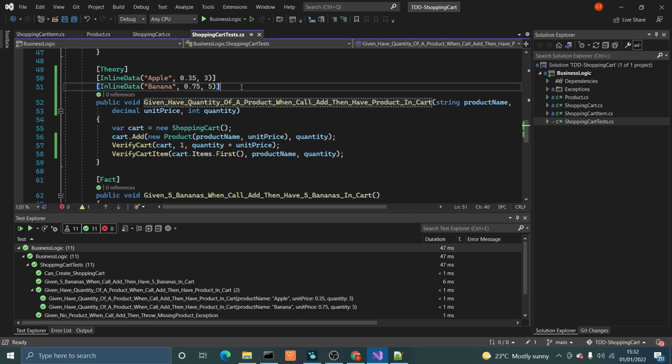So we've created an initial unit test which forced us to write a very specific implementation. Initially it was about 3 apples, and we could hard code our shopping cart item with a product of apples at 35 cents and a quantity of 3 of those. Then the second unit test with the 5 bananas forced us to make our code more generic.